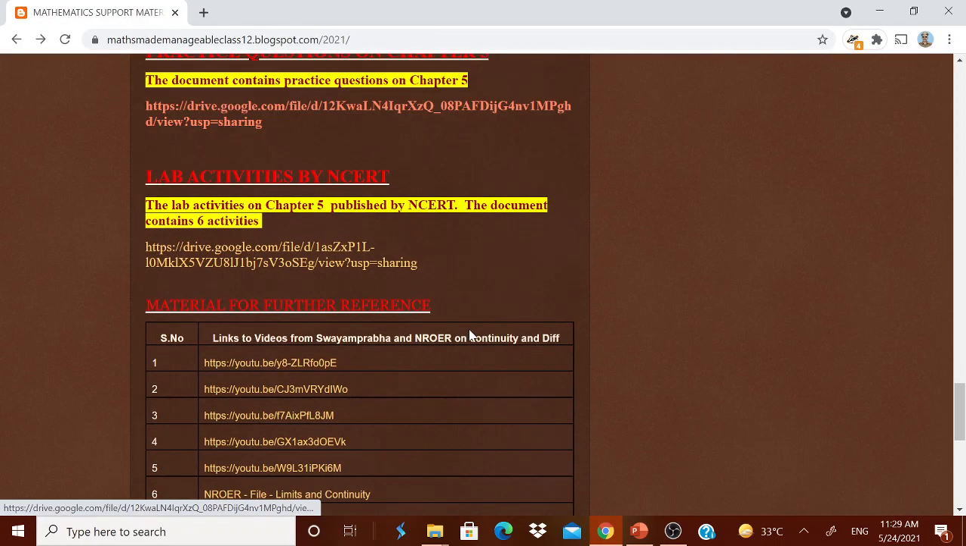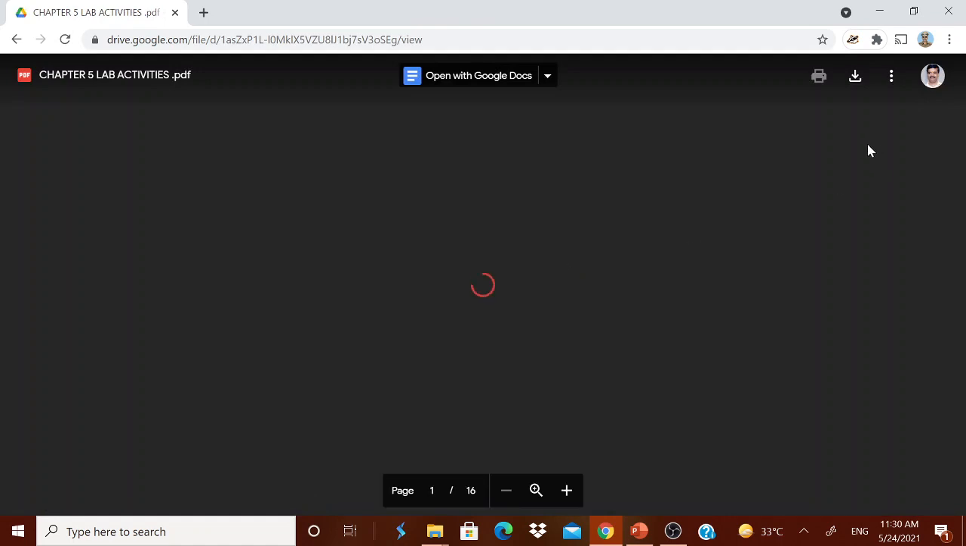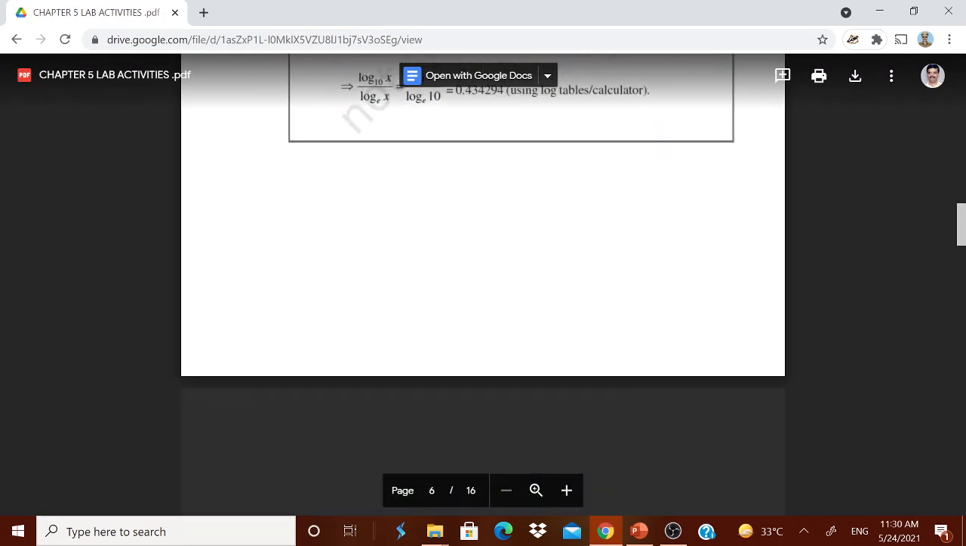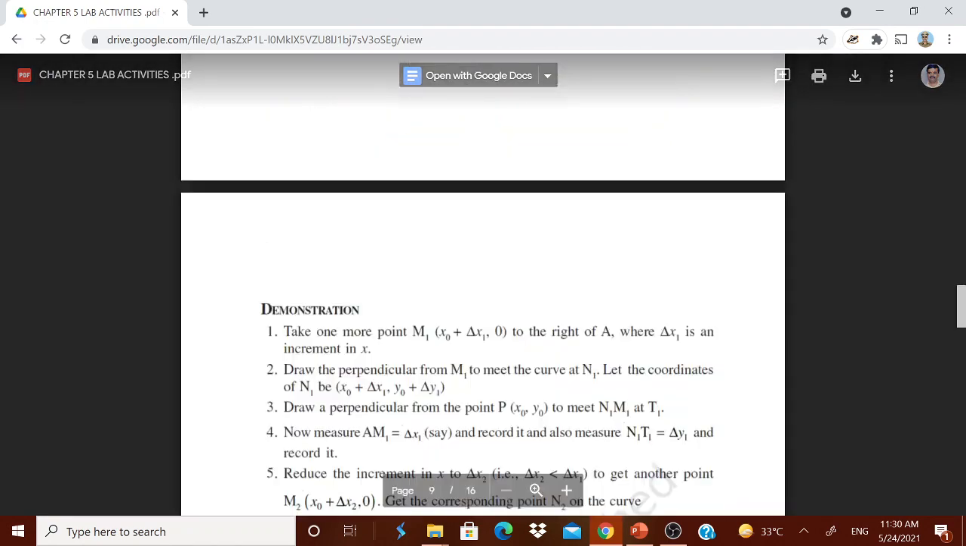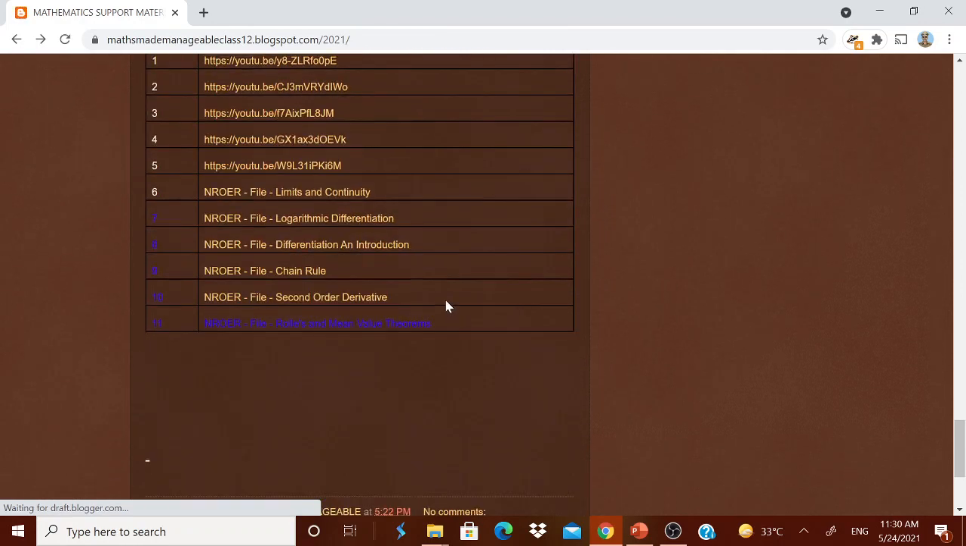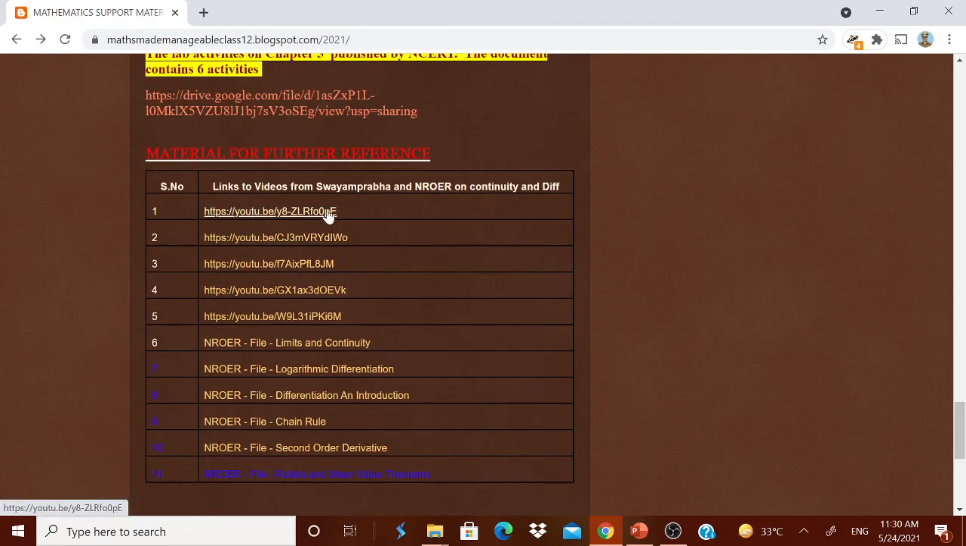And this one also contains lab activities by NCERT. The child can click and once again download it from this download button. These activities have been copied from the book published by NCERT. And this blog also contains some videos prepared by Swayamprabha and NROER. Simply click it and that video will open and you can watch the video.